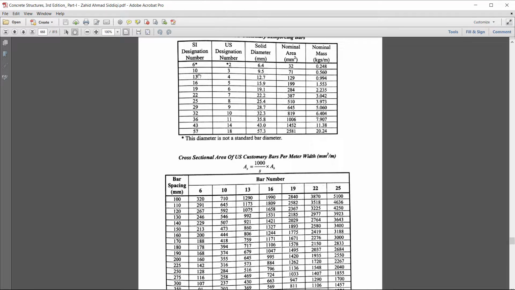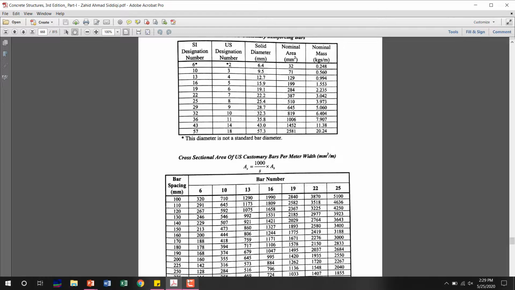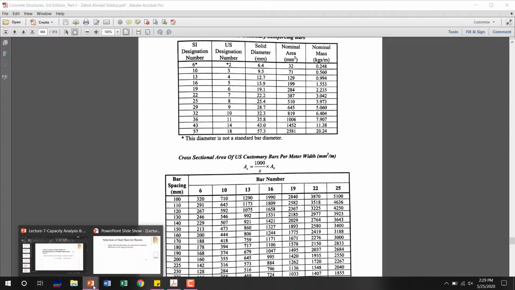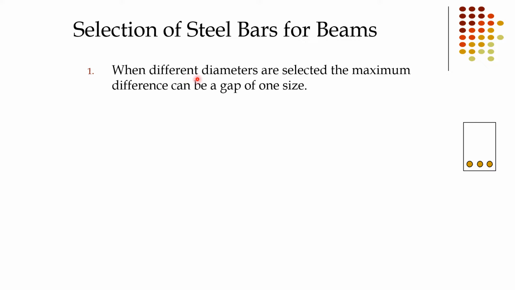If you are providing 13 millimeter bars, but you have to provide a higher reinforcement area and you do not have 16, you can go for 19, meaning you can go for one gap of bar size. Similarly, if you are providing 22 and you do not have 25, you can use 29. You can skip only one gap. When different diameters are selected, the maximum difference can be a gap of one size. Okay, you got it?